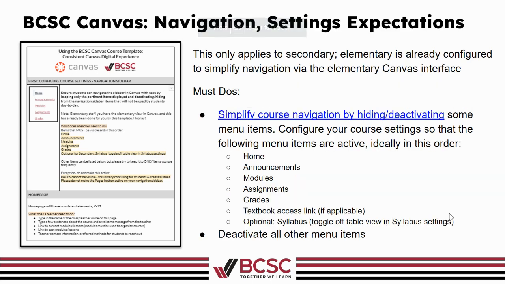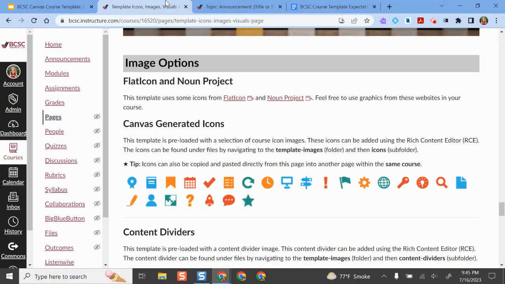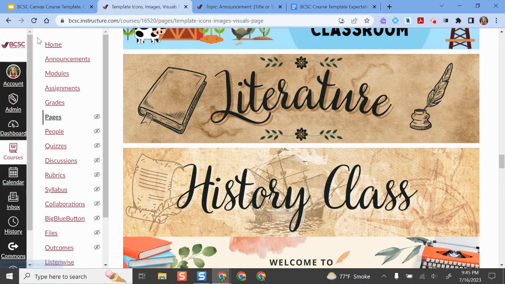The next major expectation was simplifying navigation in your course. Technically, this is already done for you through the Canvas course template. But at any point in time, if your course template has not been applied correctly, or you configure things and realize you need to convert back to the course template, you can always simplify course navigation very easily in your course. So if I go to my Canvas course, right here are my course navigation items. These are the ones that are specified in the course template that I must have active.